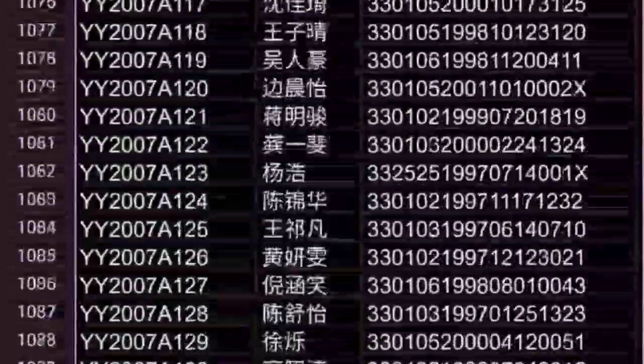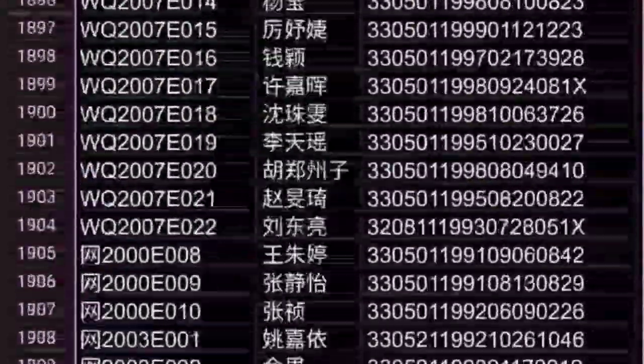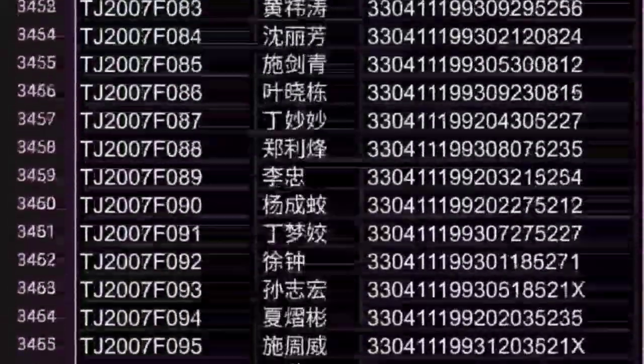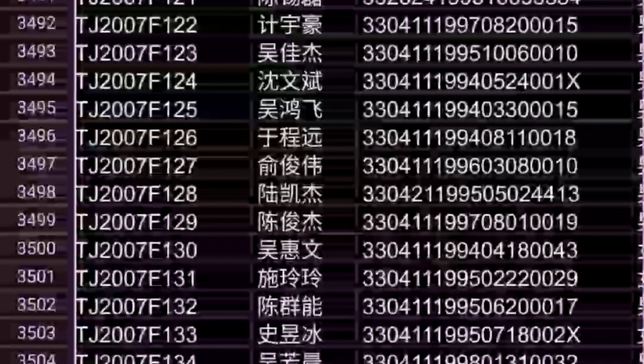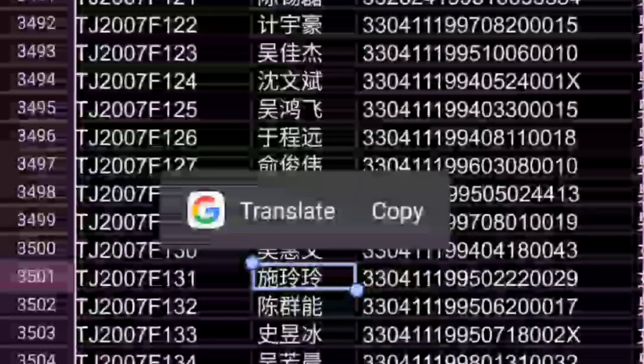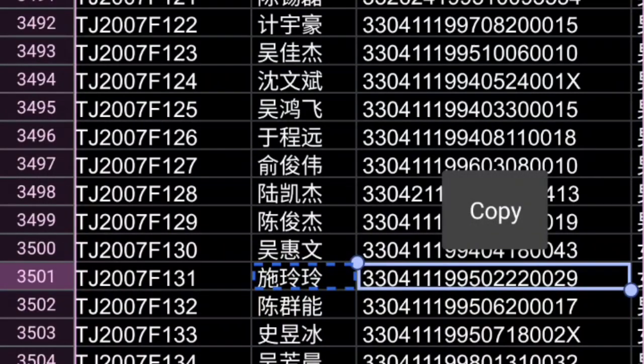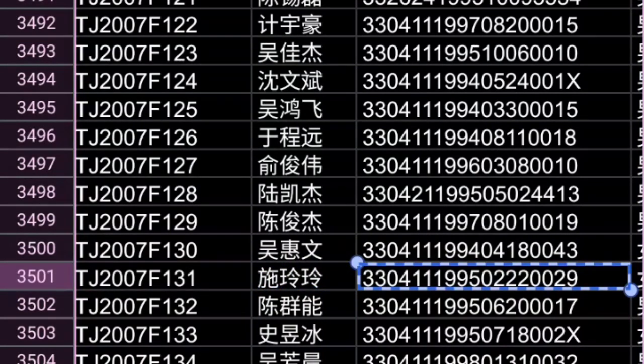Make sure you scroll all the way down, because the ones at the top won't work. Just scroll all the way down to somewhere like T, and then pick a random line and copy the name and then the ID number. Okay, a name and ID number. If it doesn't work, you try a different set of two.